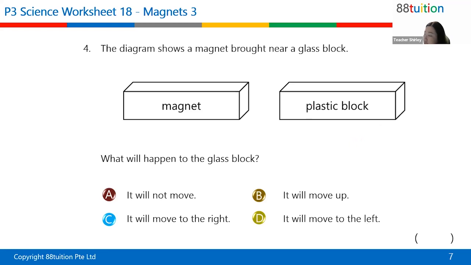Oh, wait, this one, it should be a glass block. I think there's a typo error. So same thing, the glass block will not move.